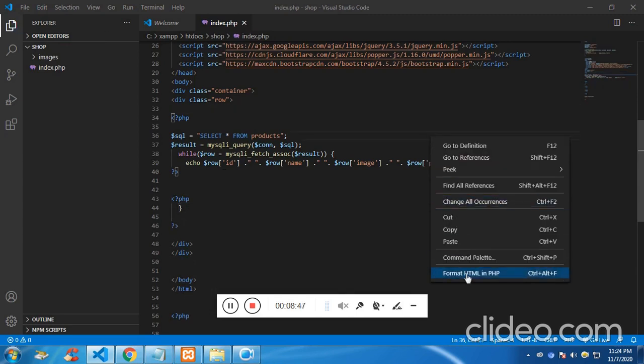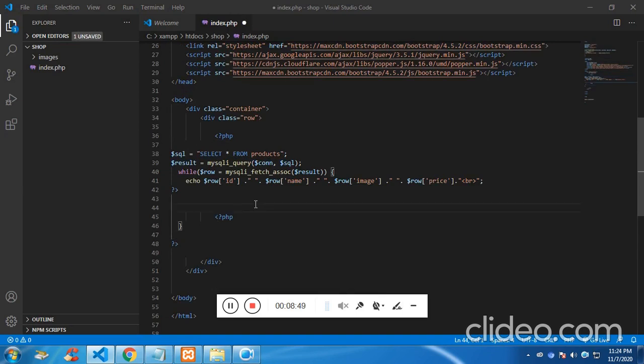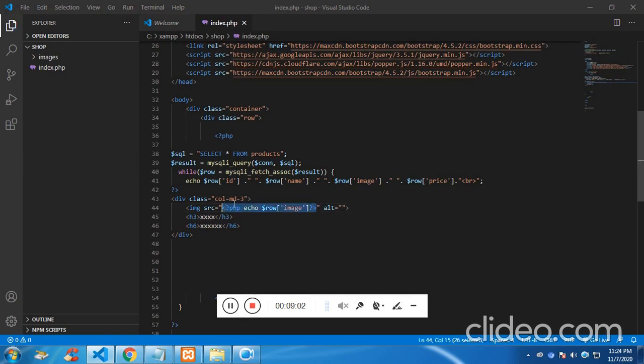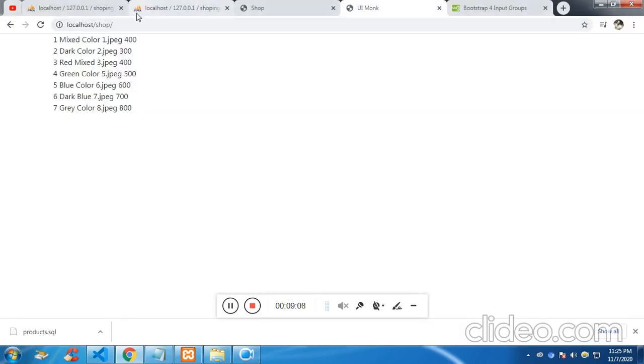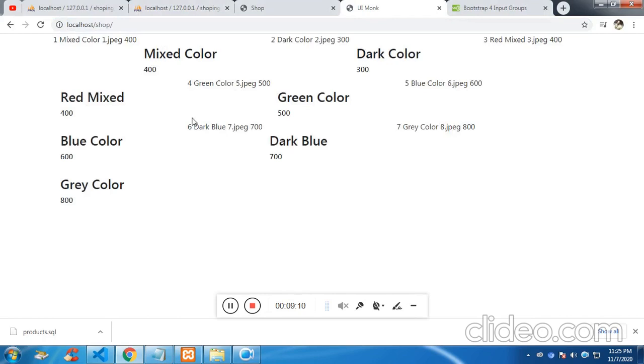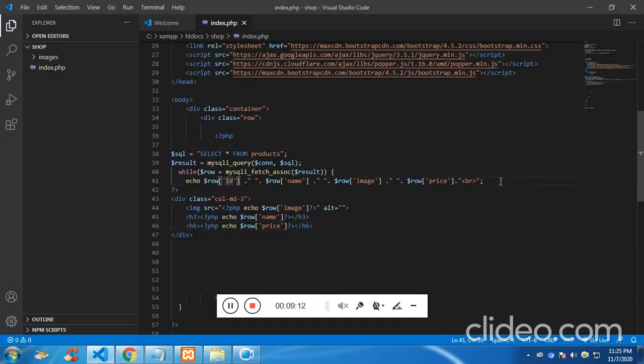Let me format it. So inside we need to pass this one, PHP echo, the same way, name, price. Copy the name, copy the price, and let's see how it looks. We need to comment it. We'll comment it.